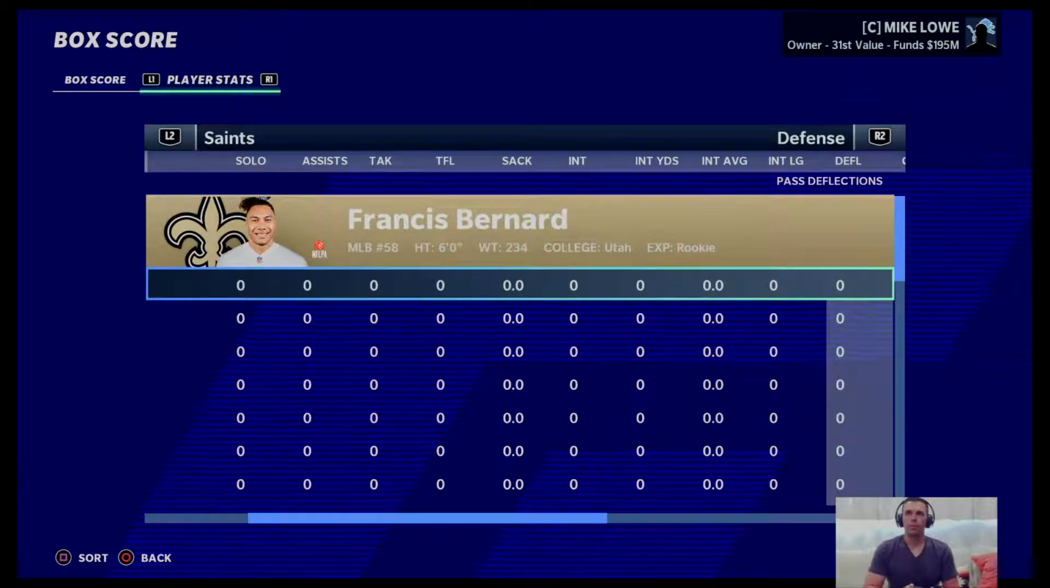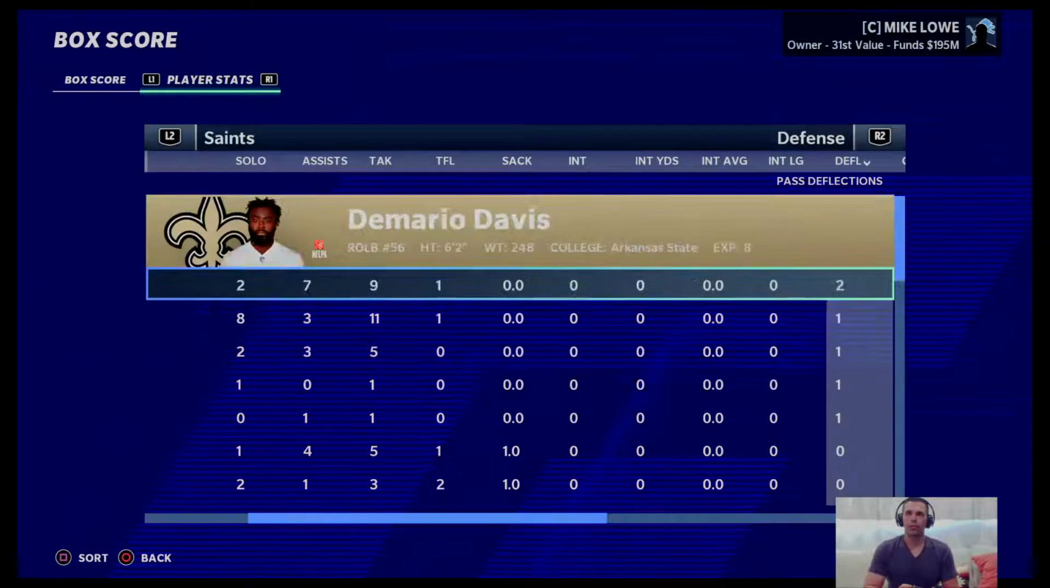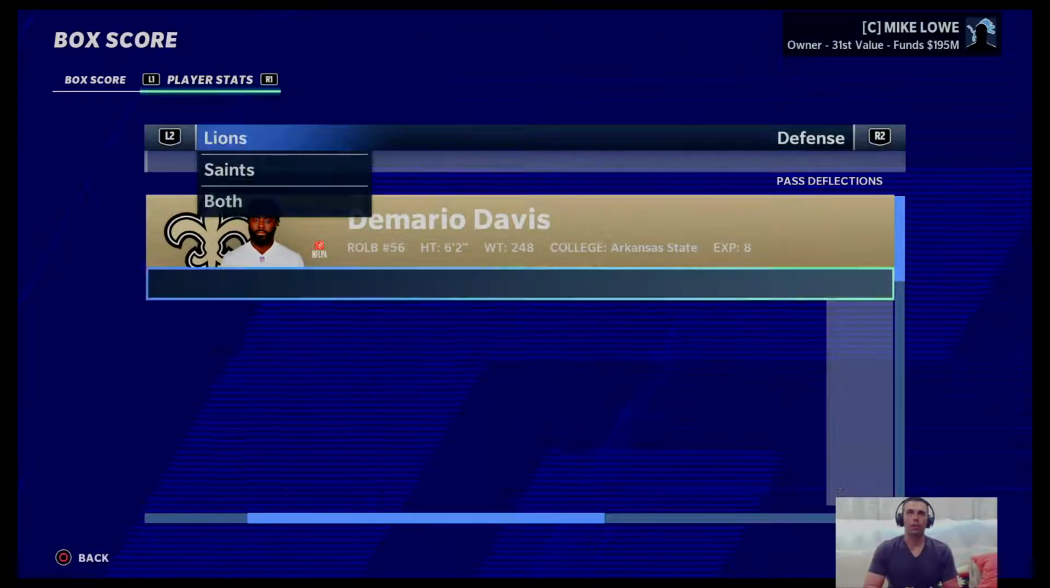Pass deflections, they had a lot. Again, I mean, they just had tight coverage in All-Madden. So some of those were probably bad throws by me. But anyway, let's take a look at what the Lions did here.